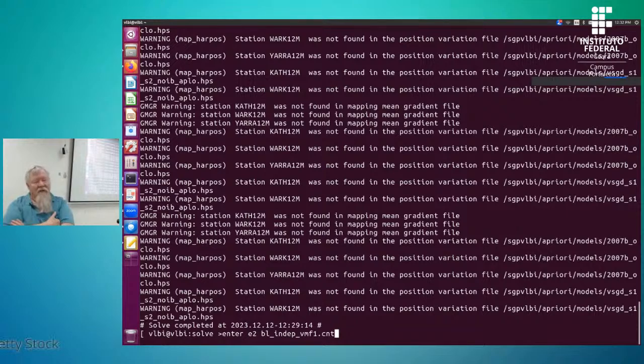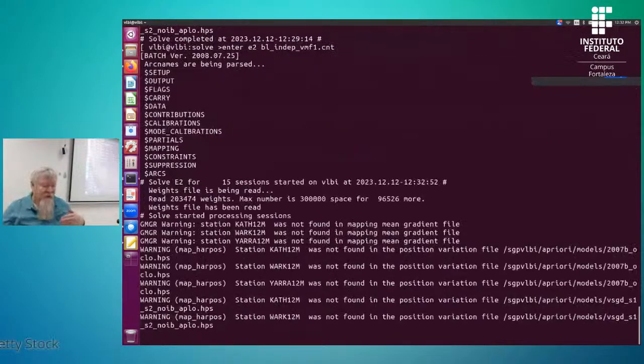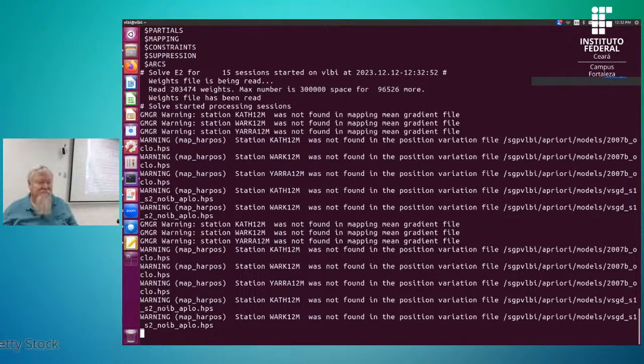Type that command, and what we are doing is looking at the effects of two different mapping functions. One is a Neo mapping function, NMF, and one is a Vienna mapping function, VMF1. The purpose of this exercise is to see which mapping function is better. We just did the stuff for the NMF. Now we're going to do the stuff for the VMF1. So enter that command in, and it will take a minute or so to go through all of the results.